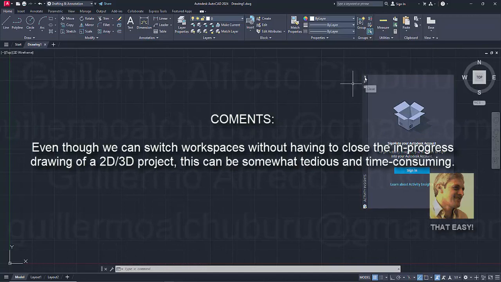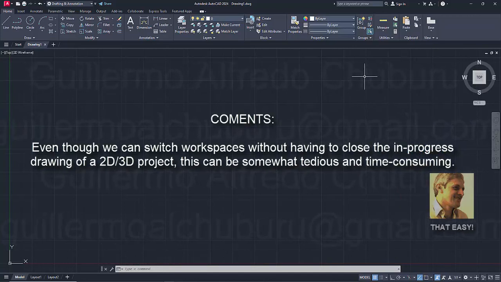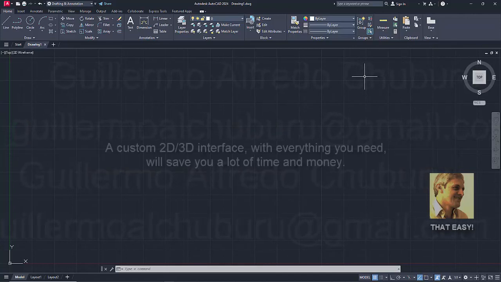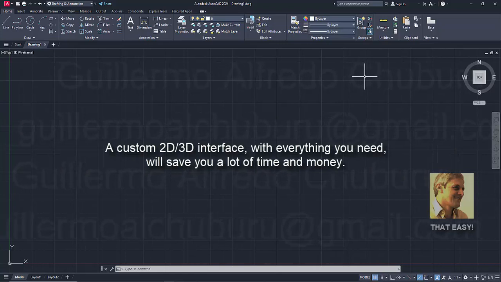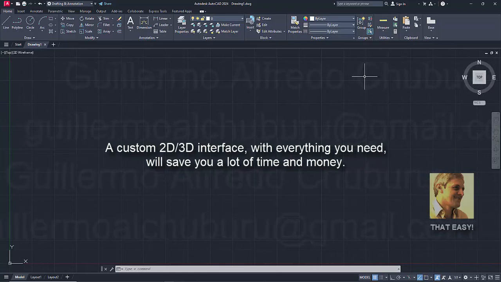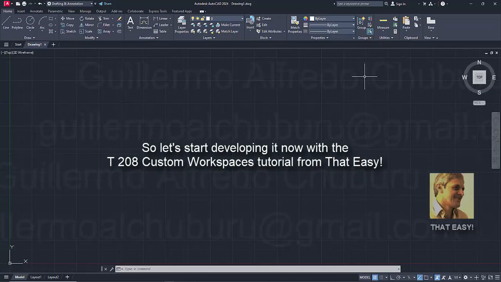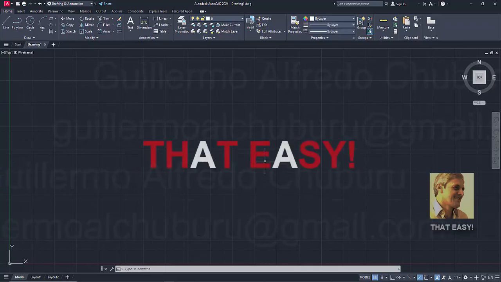Comments. Even though we can switch workspaces without having to close the in-progress drawing of a 2D, 3D project, this can be somewhat tedious and time-consuming. A custom 2D, 3D interface, with everything you need, will save you a lot of time and money. So let's start developing it now with the T208 Custom Workspaces tutorial from That Easy.